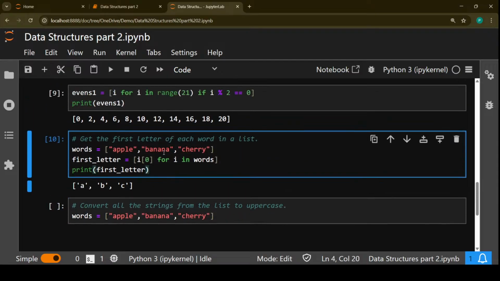Someone has asked what is i. i is the current item at a time. It is a loop variable. When it is inside this, as you can see, for i in words, i is a loop variable, the current item. And then from that current item we want to extract the first letter. So that's why in the expression I've written i, and then in the square braces I've written 0 to extract the first letter.